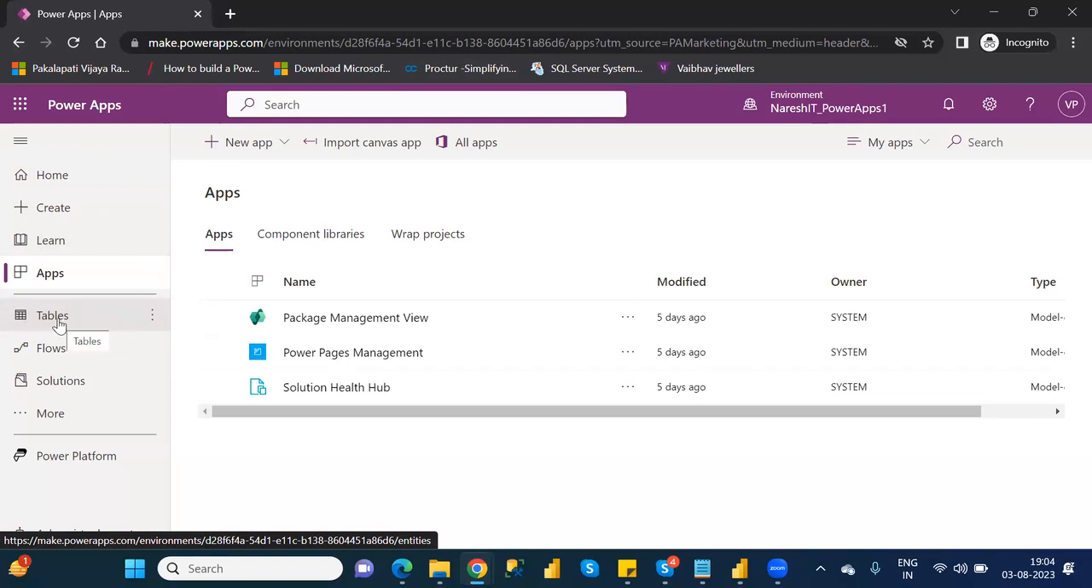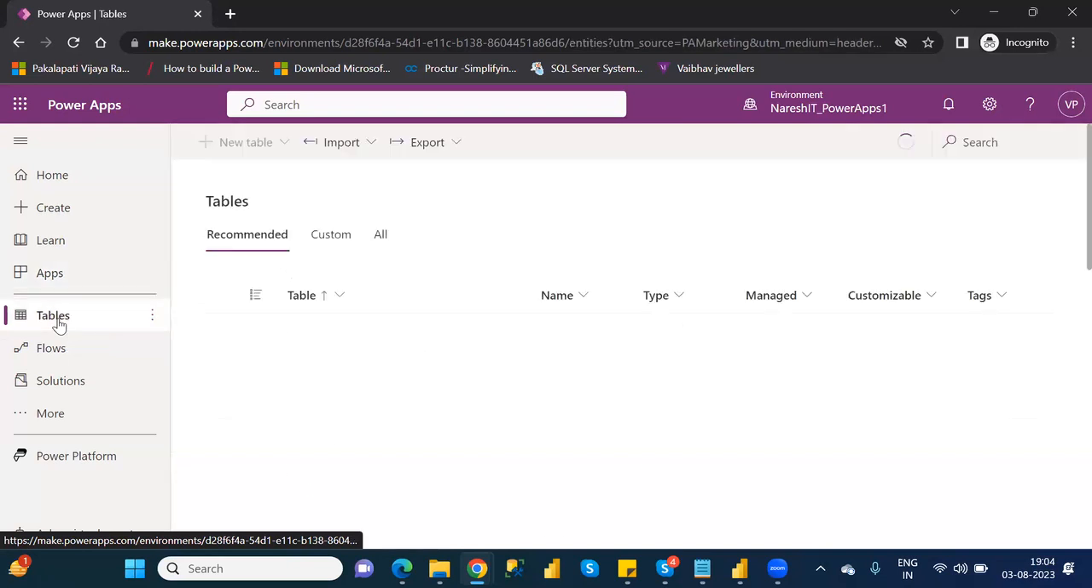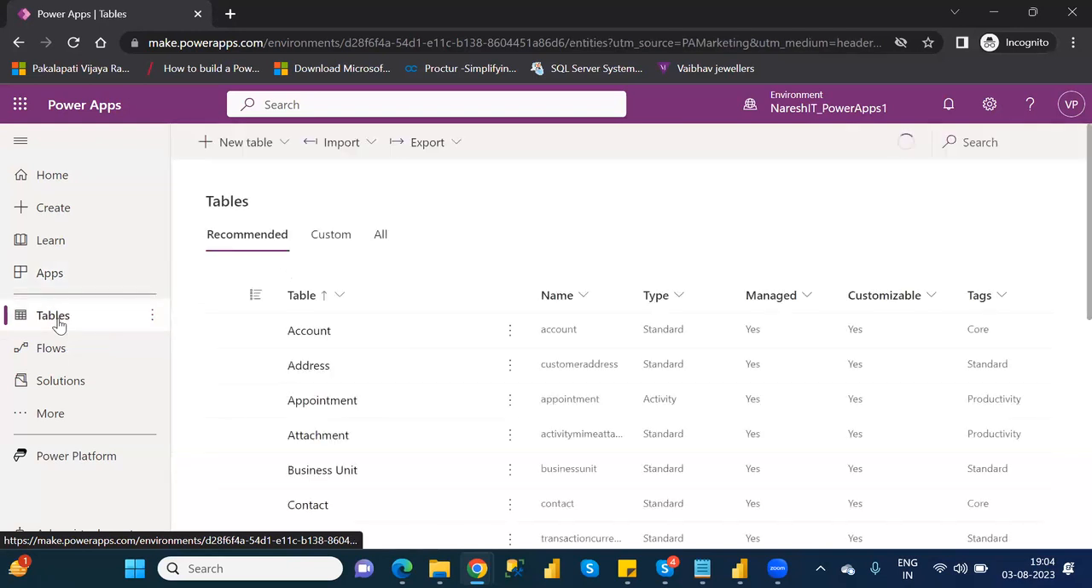Previously the name was Dataverse, now it is changed to tables. So when you click on this particular table, some default tables are available in Power Apps.